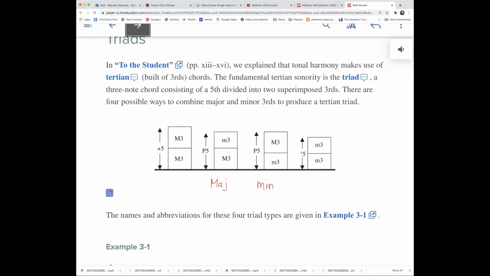And then if we keep going down the line, we're going to become smaller. We're going to diminish something. If we diminish something or someone, we make that smaller. So this becomes the diminished triad. And we have a minor third and a minor third stacked on top of each other, and we have the shell of a diminished fifth.